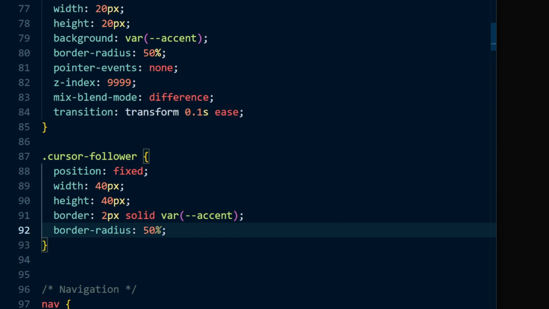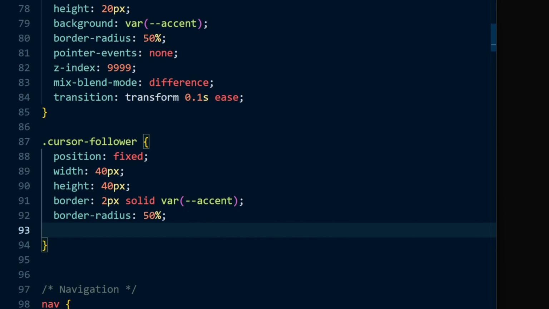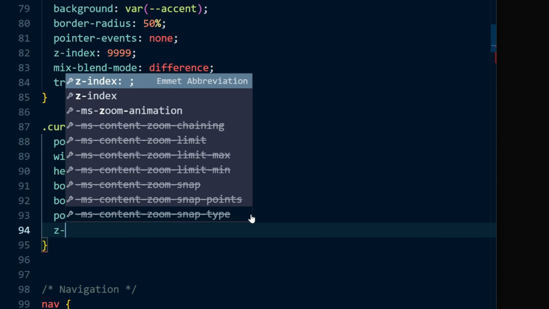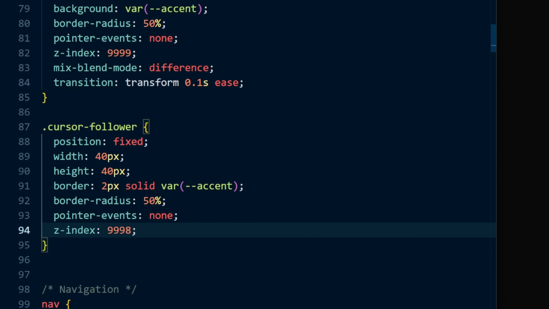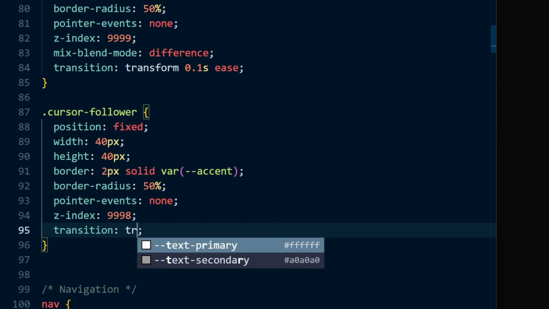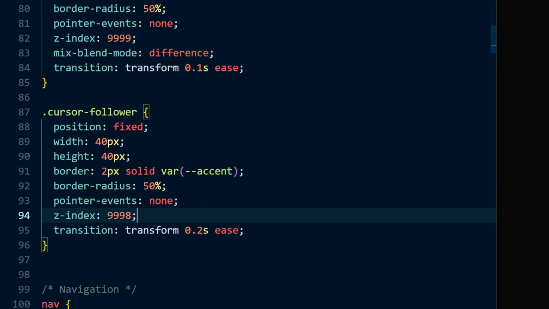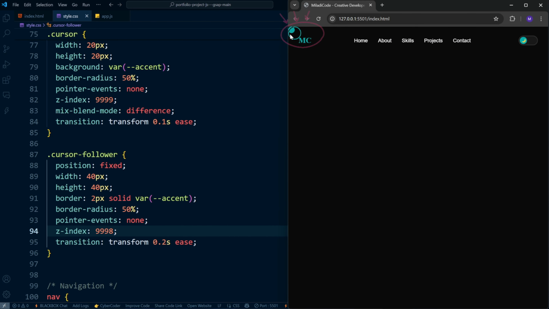Again, we make it perfectly circular. Set pointer events to none and lower the Z index just slightly below the main cursor so it doesn't overlap it. We also add a transform transition so when it moves, it feels smooth and floaty. Now the visuals are ready, but the cursor doesn't move yet, so let's give it life.